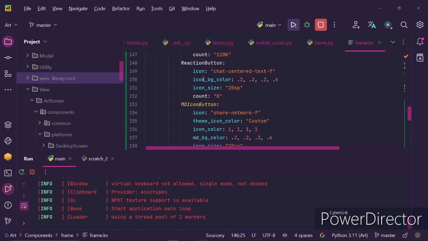We have icon BG color, icon size, count. You must specify the count. If you don't specify the count, your widget is going to appear somehow. If there is no count, just set it to 0. If you must use the reaction button, set the count to 0. The code for the reaction button is in the components folder. We're going to discuss that in the design mechanism course.